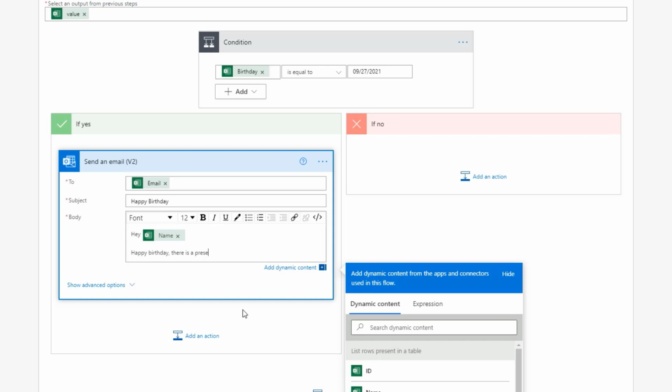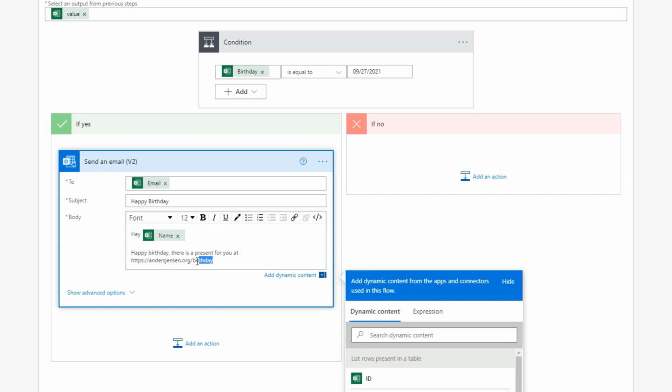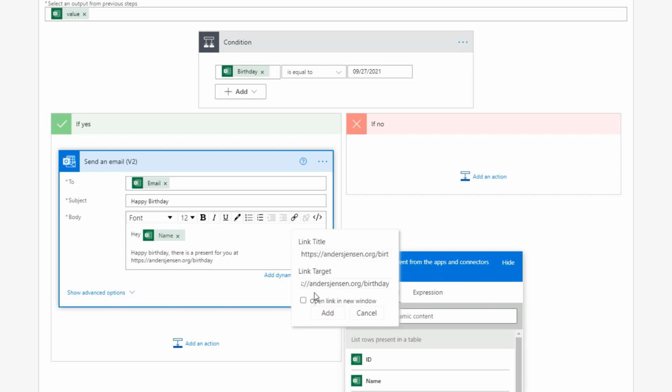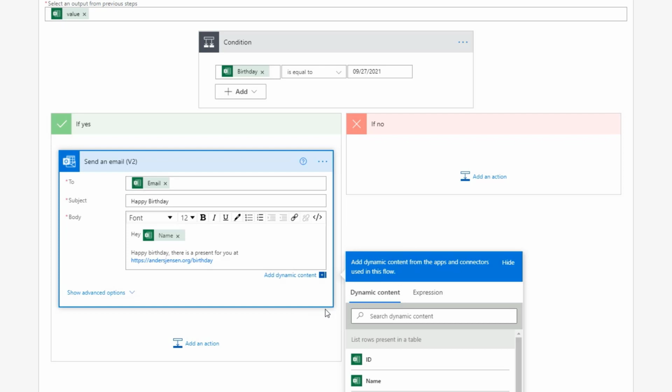There is a present for you at https://andersjensen.org/birthday. Like this. I mark it. This is a link. Mark it as a link. Copy the link title and make the same in the target. Then I open the link in a new window and click Add. Now there's a birthday present for each one of my employees that they can click this link.